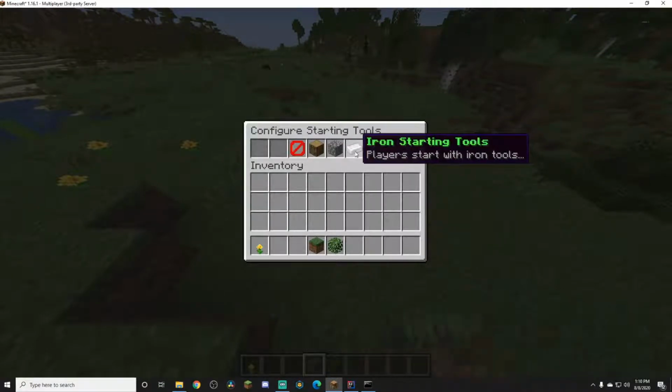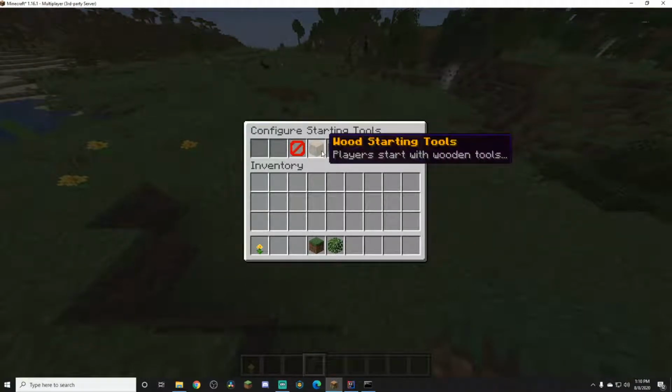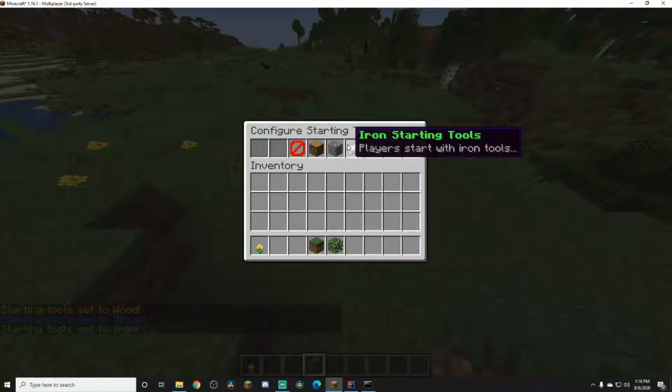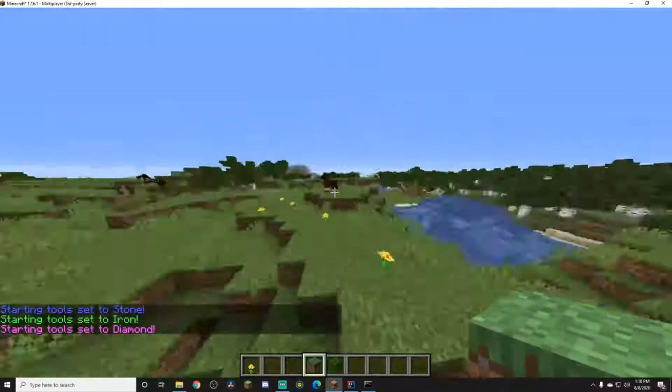Next up after the swap timer, starting tools. You can give people tools to start with if you want to. It's a feature that I kind of came up with. I don't think other people have thought of this before. Maybe they have, but I didn't get this idea off anyone. Wood starting tools, so they get wooden tools, stone, iron, which also includes a bucket, just an empty bucket. And then diamond, which also includes a bucket as well as diamond tools.